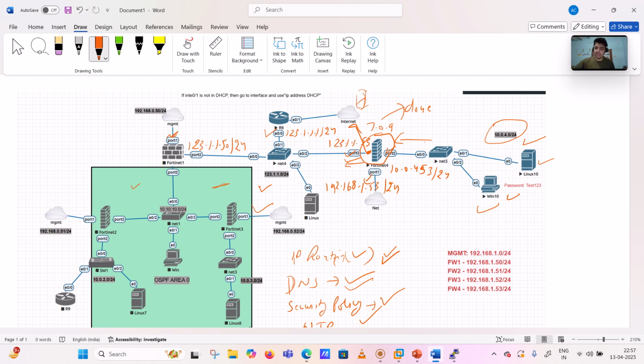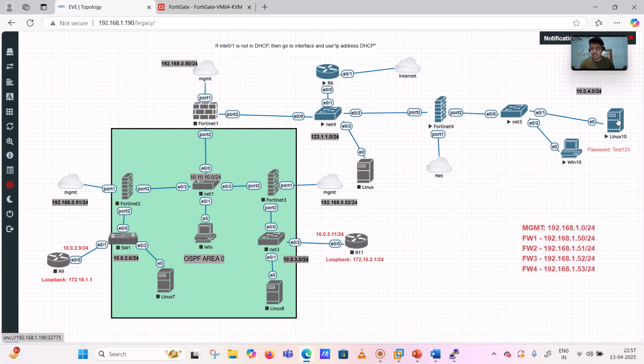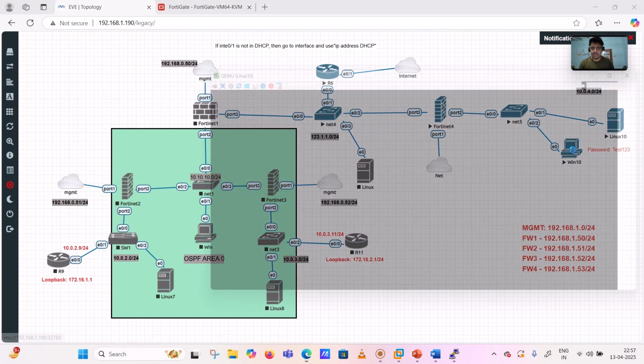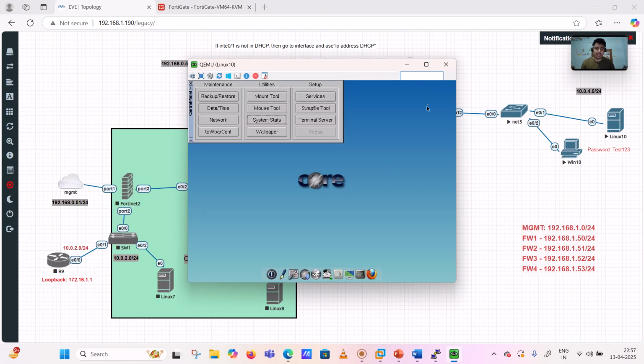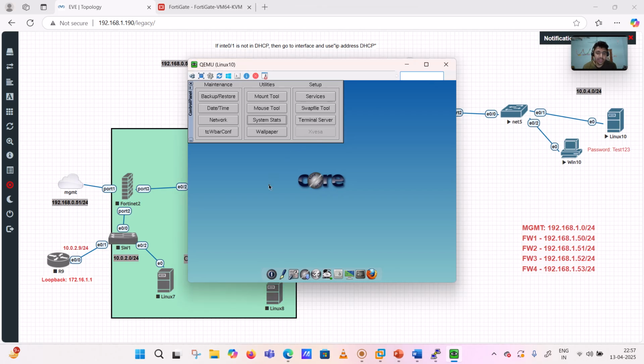Let's go to the machines. Go to the topology, double click. I'll be opening both of them simultaneously, so sometimes they take time. Okay, it's open. Pretty easy. So let's go there. It's Linux 10, and the version it's using is Tiny Core Linux.